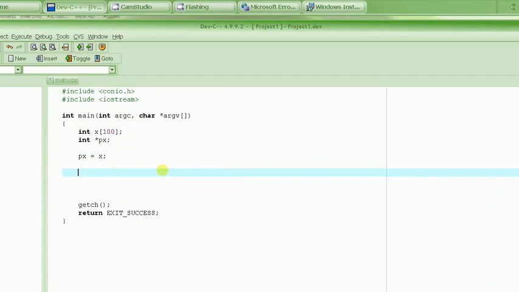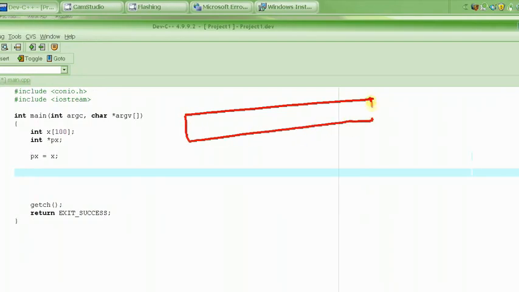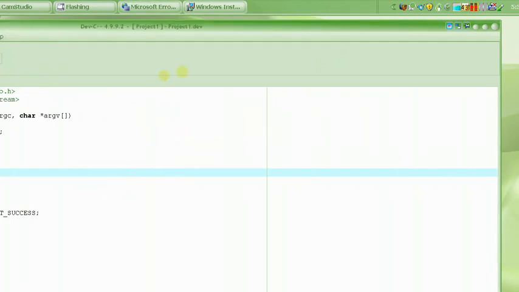After this, I could access each and every element through px, because at this point, if I draw it again, this is our x, and px is pointing to element 0. I think I'm running out of time here, so let's continue this tutorial in the next video.